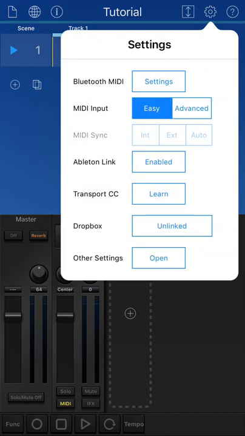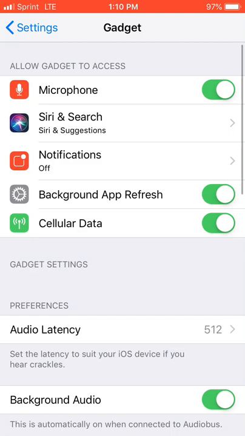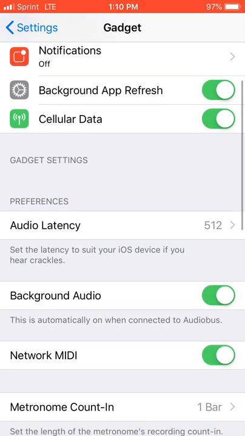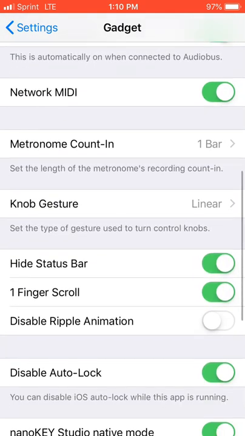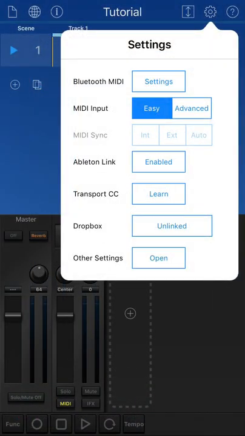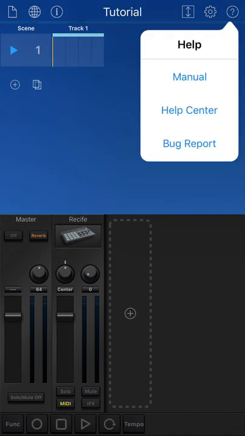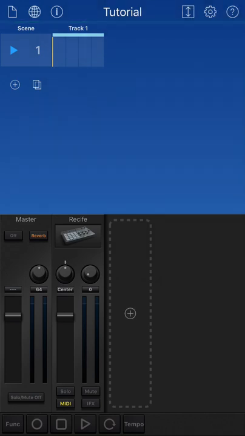You can link your Dropbox account, and if you hit the other settings, it just takes you to the iPhone settings for Gadget, which, some of them are useful, like latency, possibly, metronome count in and such. There are quite a few in here. Okay, so that's essentially all the settings. The final icon is the help. And you can see there's the manual, help center, and you can report bugs.